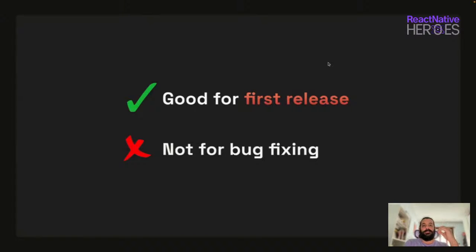While this process is acceptable when we are doing a first release or the release of a feature that has taken months of development, it is certainly a big problem when we have an urgency to do a bug fix.